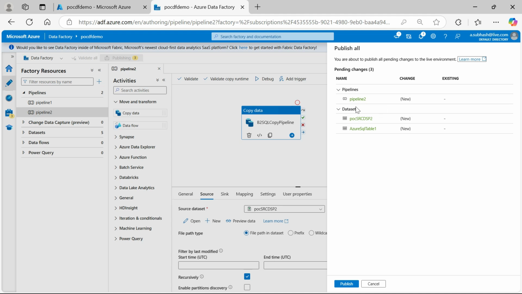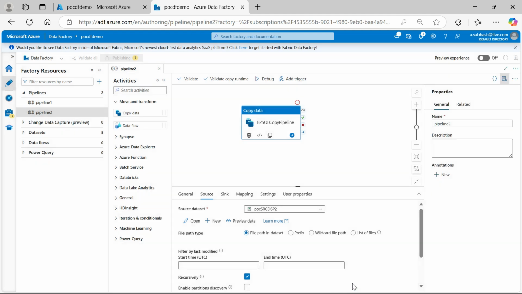New pipeline that is being created, and there are two data sets. One is the source data set, other is the target data set. So three components are there. Let's say publish. So it has sent the notification: publishing complete, successfully published.